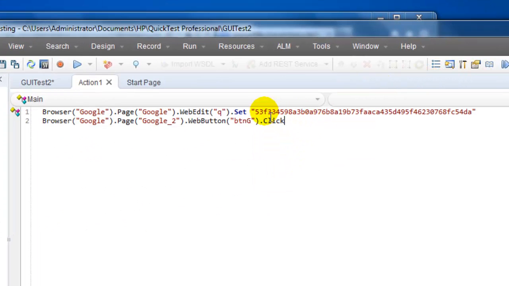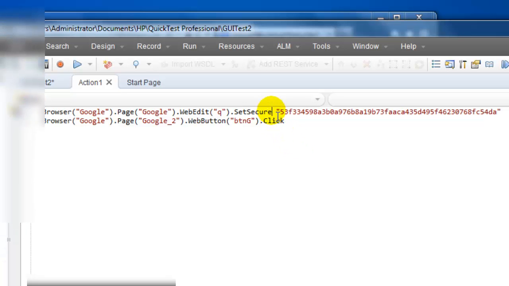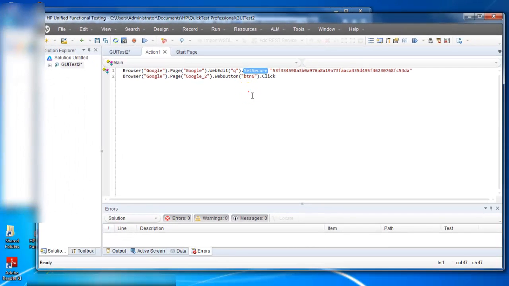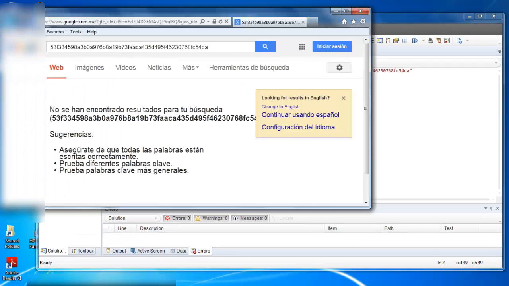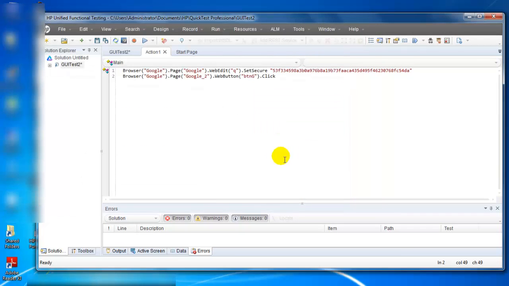So this is how the test looks like in the Expert View in UFT. So we're going to replace the Set command with SetSecure. That's the trick. So now we are going to play our test.